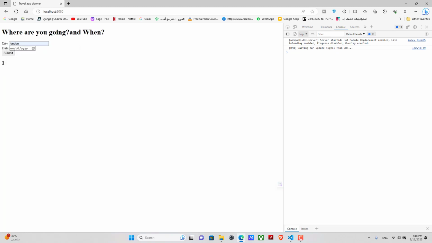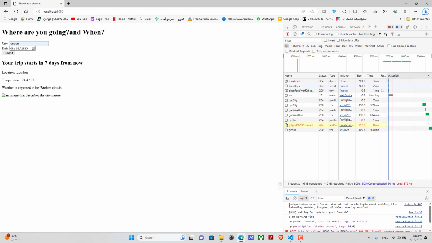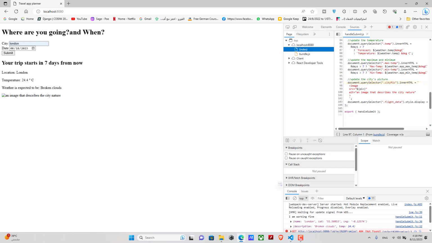So let me put London, let me put 18 here, and let me submit and see what will happen. Well, we have everything except the picture. Your trip starts in 7 days from now. Location London, temperature is 24.4 Celsius, and the circle is here. Weather is expected to be broken clouds, but I don't know why the image did not get anything. I see here there is something like a promise in the city picture. So maybe I forgot to put an await or something. I'll stop the video and come back with a hint about where the error is.